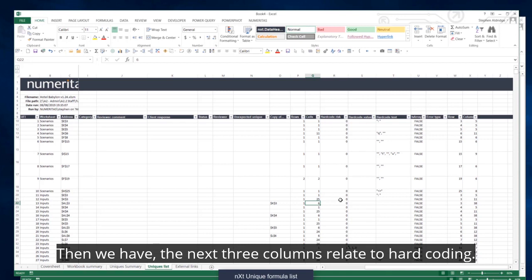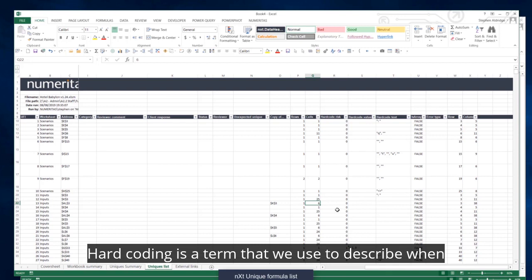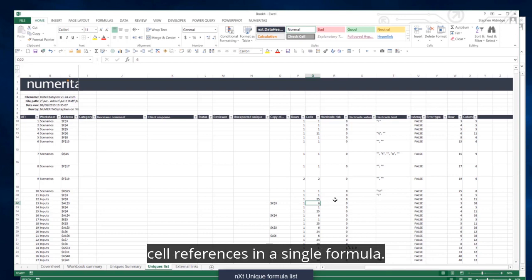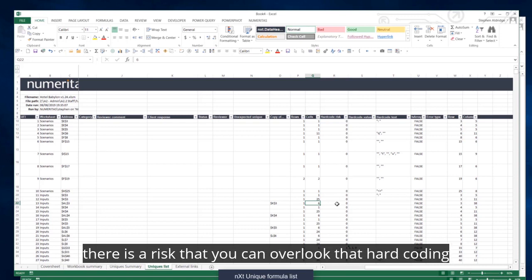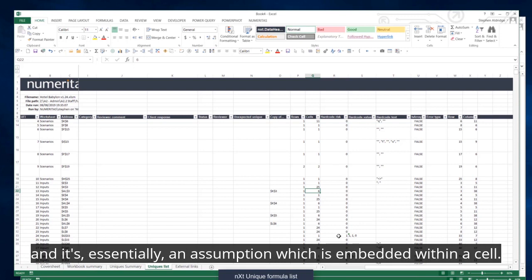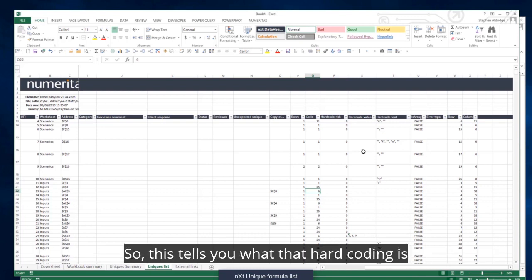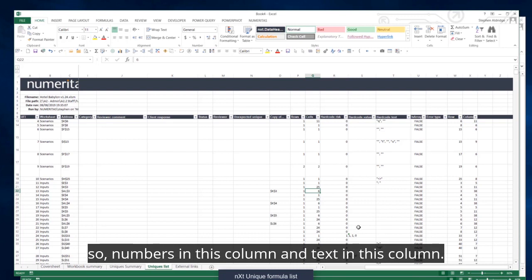Then we have the next 3 columns relate to hard coding. Hard coding is a term that we use to describe when there is a mixture of either numbers or text with cell references in a single formula. That's generally considered not to be best practice because there is a risk that you can overlook that hard coding, and it's essentially an assumption which is embedded within a cell. So this tells you what that hard coding is, so numbers in this column and text in this column.